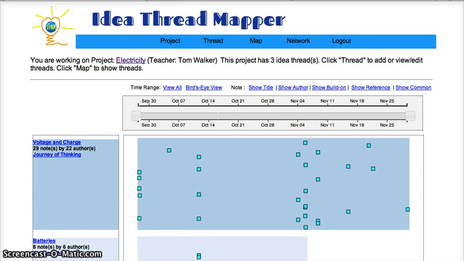This is the end of the tutorial about Idea Thread Mapper project maps.